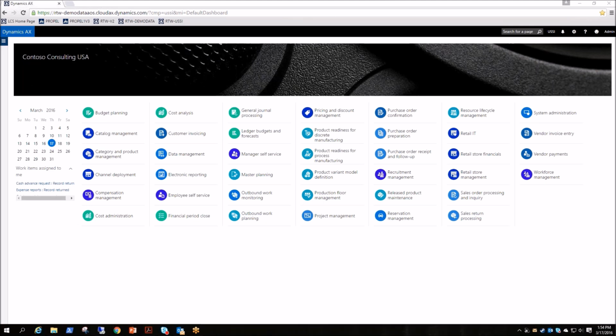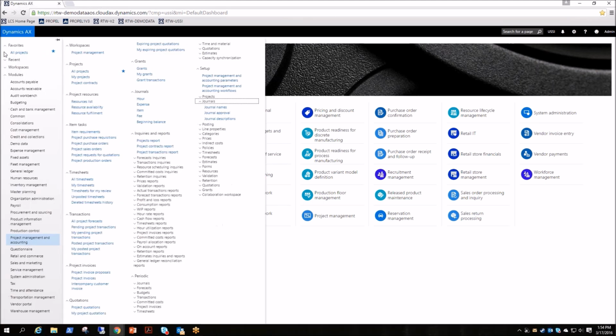hours journal. So the first thing we're going to do is select the hamburger and go to Project Management and Accounting. And under Setup, Journals, Journal Names is where you can go set up any project module specific journal. There's only 3 journals that are considered project module specific, and what I mean by that is that you actually set them up in the project module. And you can see all the different project module journals.